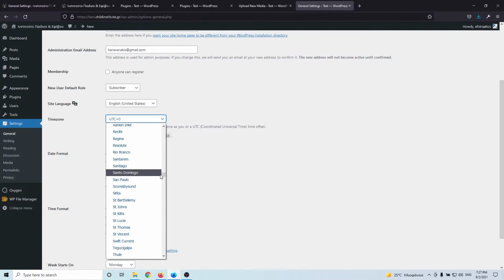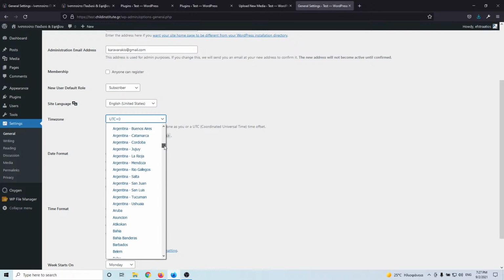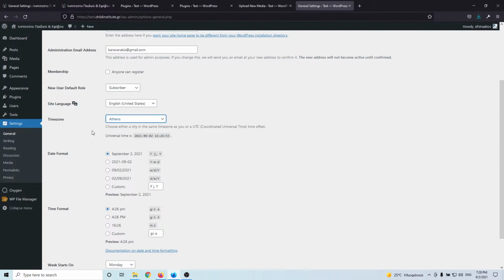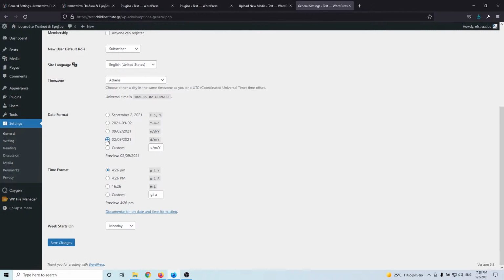For the LMS website that someone asked about, we'll create a website with an LMS feature, and I'm going to use free tools for that. So let's go to Europe. I missed Europe. Okay, Atlantic, Australia. Where is Europe? India, Pacific. Again, I missed Europe. Okay, Europe, Athens. Then we have the date format, which is this right here. No, this here. The time format is this one, and save changes.